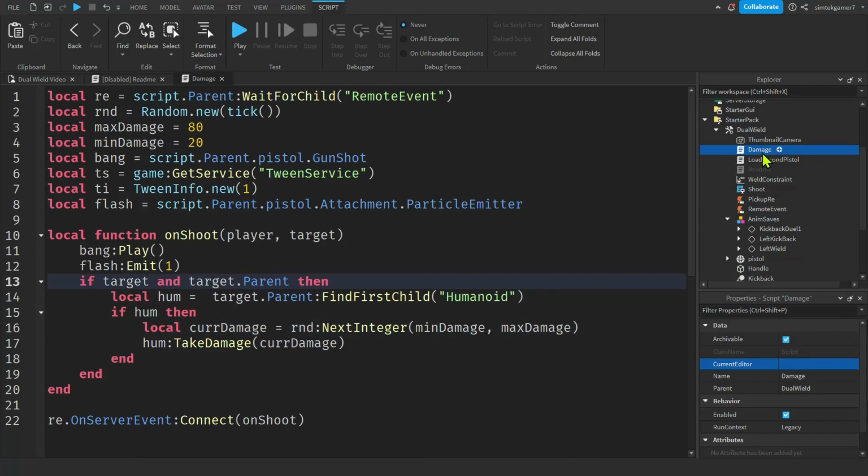And if you're curious, both the left pistol and the right pistol use this on shoot. So I have server events that are firing for the same damage script. That's kind of handy because you don't want to have too much redundant code.